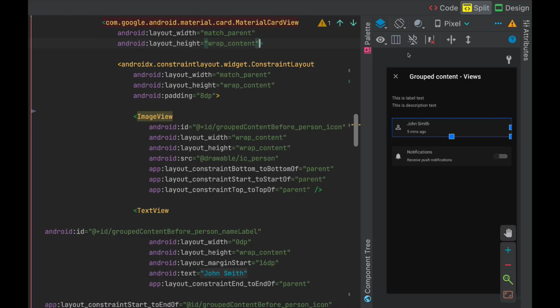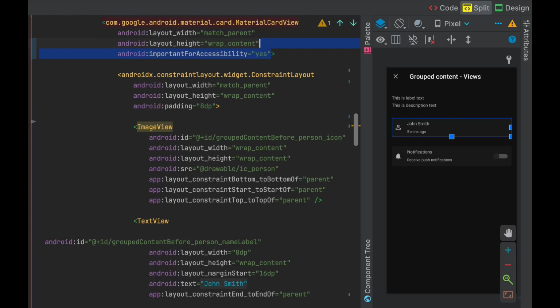Especially for simple text content like this, we're going to avoid setting the content description against the whole material card view which contains everything. All we have to do is set a couple properties against that card view. So the first one we're going to set is important for accessibility and we're going to make that yes. And also we're going to make this keyboard accessible by making it focusable and setting that value to true.